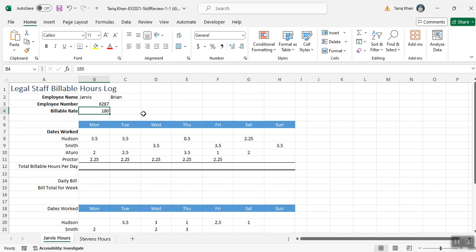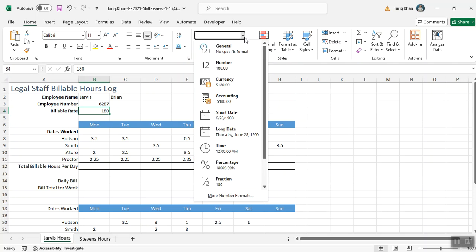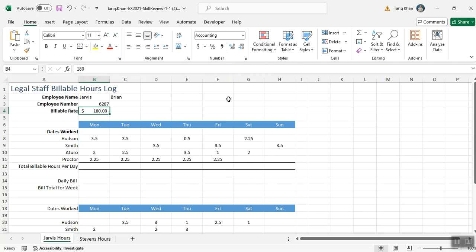Now Taran is asking me, sir, where is the accounting style? Right in front of you, guys, this is called a menu bar. Under the home tab, you have a menu bar. Okay, click on this small arrow, and look for accounting style. So what will accounting style do? It gives a dollar amount with it and two decimals.